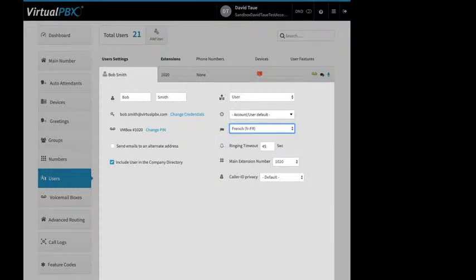This is the display language. It's English, French, German, and Russian. So just what displays within your web browser.